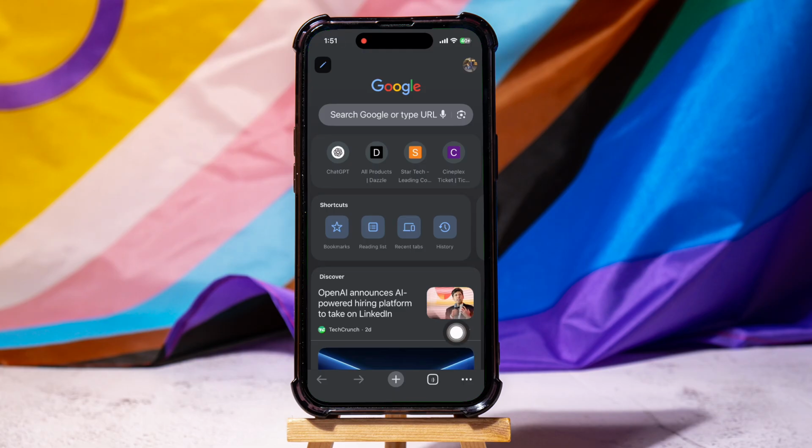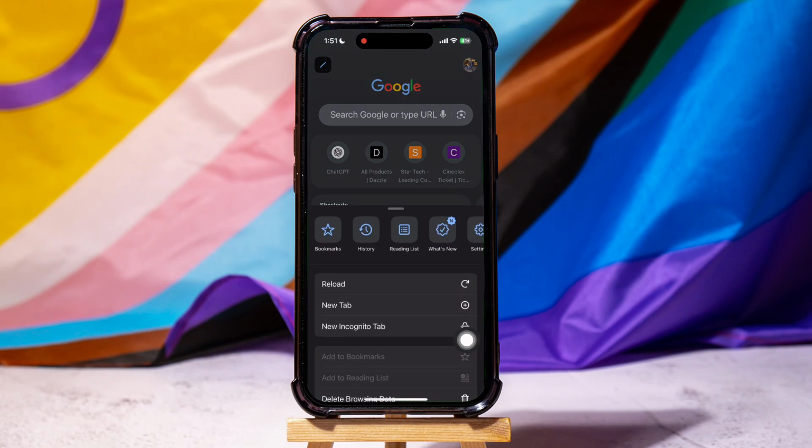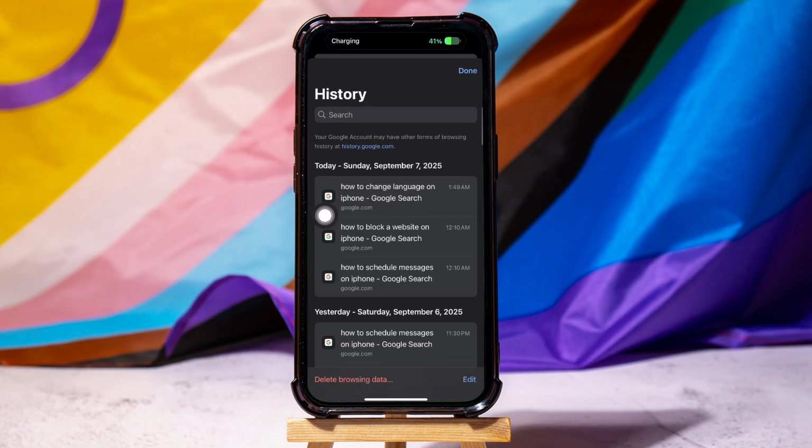From here, you need to tap on the three dots at the bottom right corner of your screen. Then, a menu will appear. From here, you need to tap on History. Once you're in, you will see all your recent browsing history.